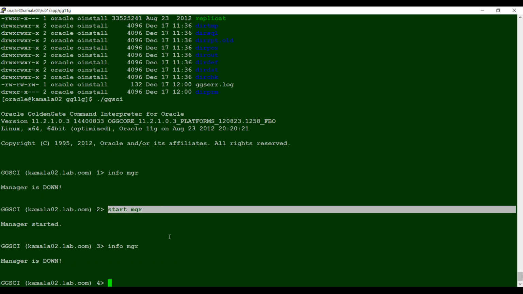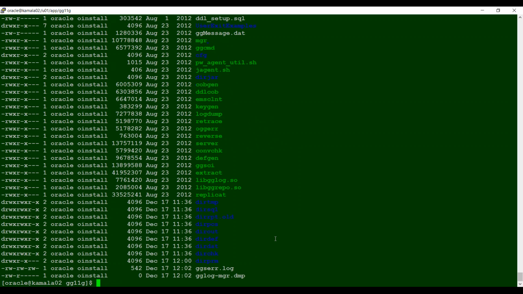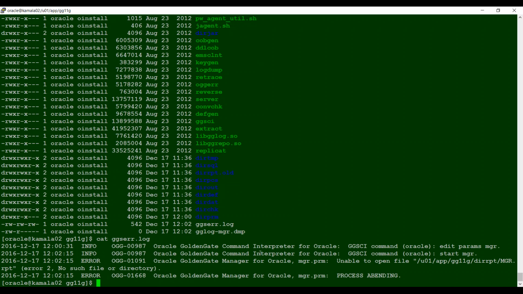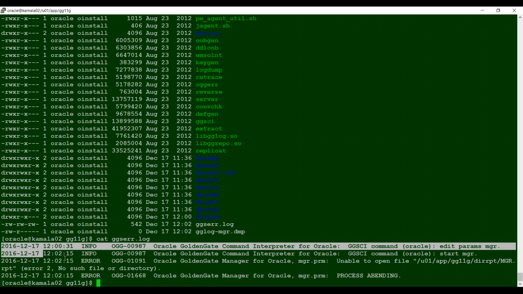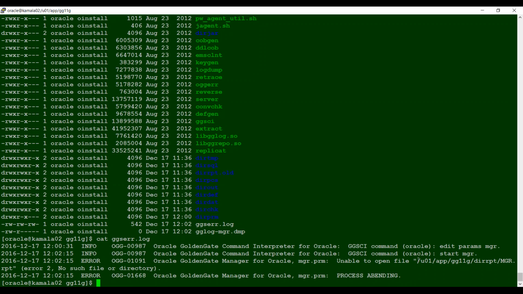Okay, so in a systematic approach, how are we going to resolve this issue? The first point I am going to check is the GGS error log. So this is the content of the GGS error log. Whatever actions we are performing at the GoldenGate prompt will be recorded over here. Here, the third line, if you see, mentions that it is unable to open the file. So this is the location. It is not able to find this location. So because of that, manager is not able to start.